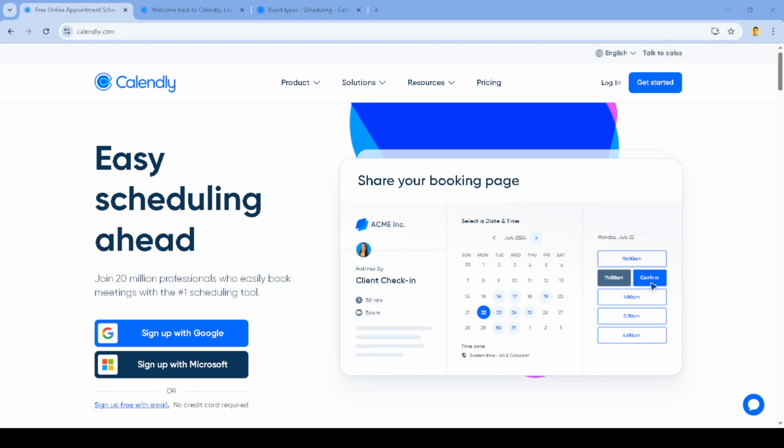In today's video, I'm going to teach you how to set up Calendly with Zoom in 5 minutes. By the end, every time someone books with you in Calendly, a unique Zoom meeting link will be created automatically and added to your invites and notifications. Let's get set up. Open your browser and go to calendly.com.